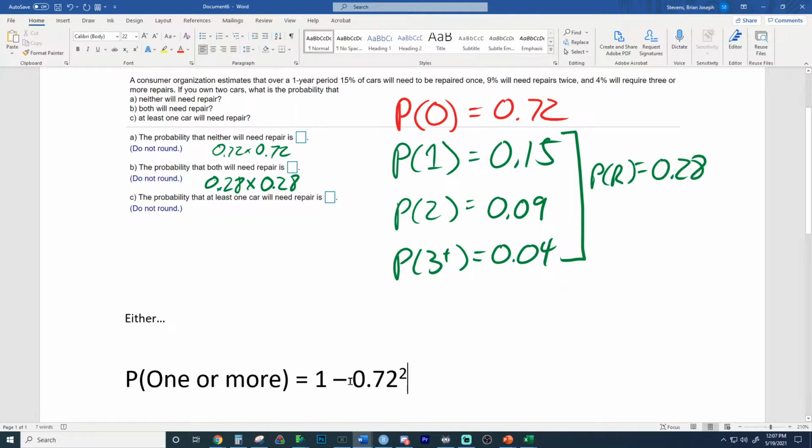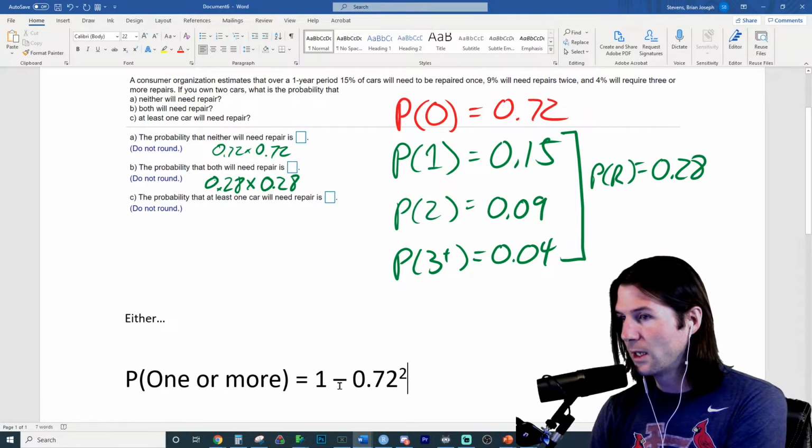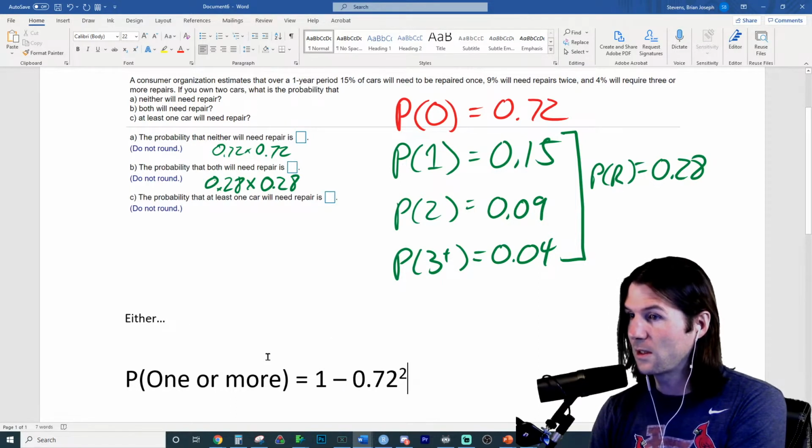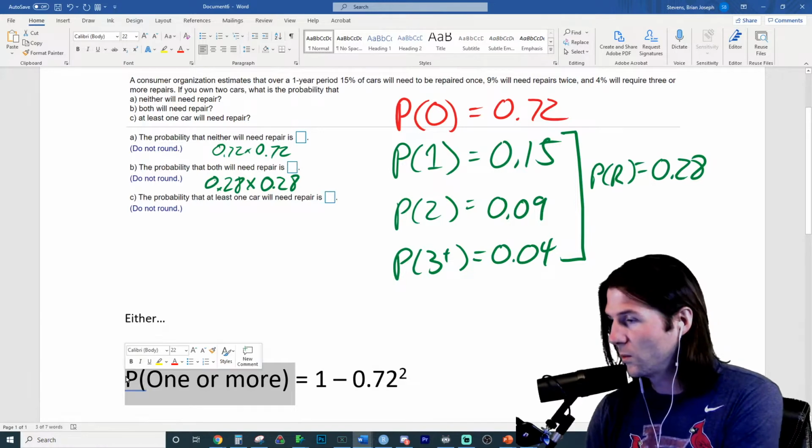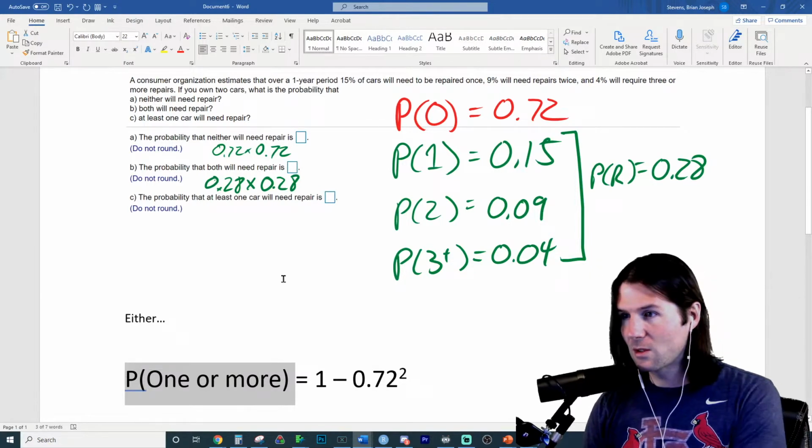So this is not neither of our cars needing repairs. It's the complement of not needing repairs for either car is needing repairs for at least one car. Does that make sense when I say it that way, Layla? The complement of not needing repairs for either car is at least one car needing repairs, because either neither of our cars will need repairs or at least one of our cars will need repairs, one or more of our cars. So that should do it right there.